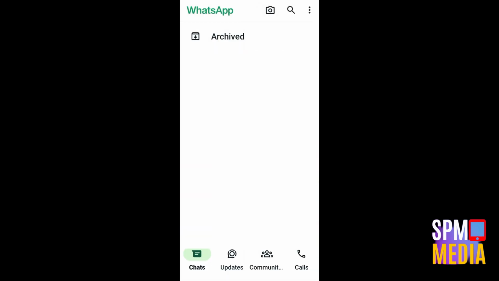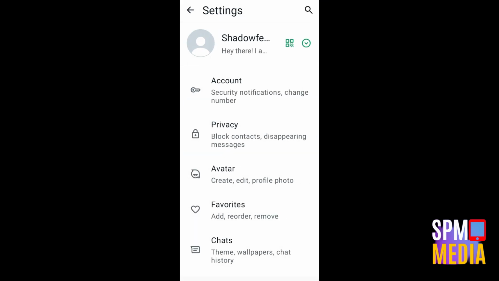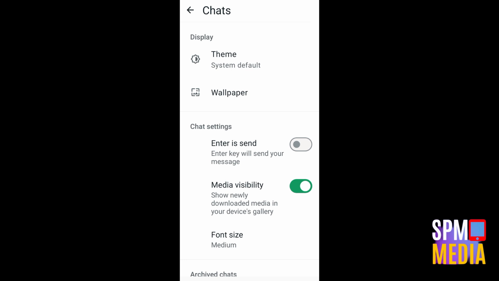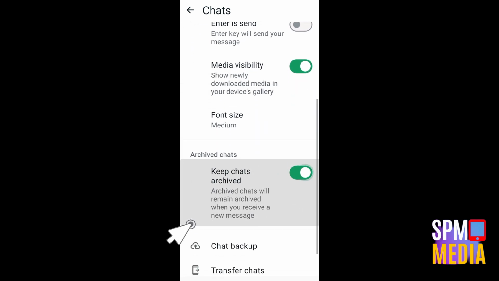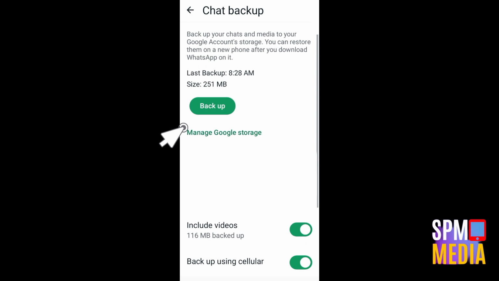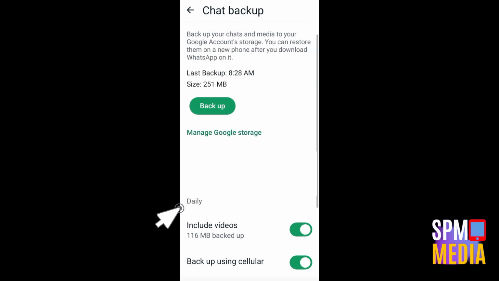Lastly, to restore a missing chat on your WhatsApp, you have to make sure that you have a chat backup daily. Go to settings, go to chats, scroll down, tap this chat backup, and as much as possible for frequency, you have to do it daily. Okay, and then toggle on include videos to back up using cellular.